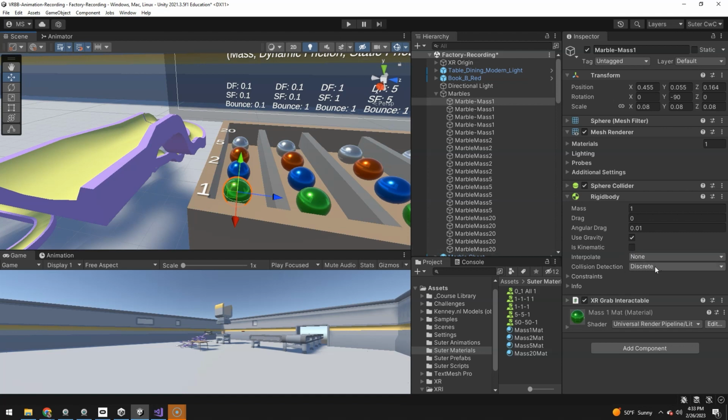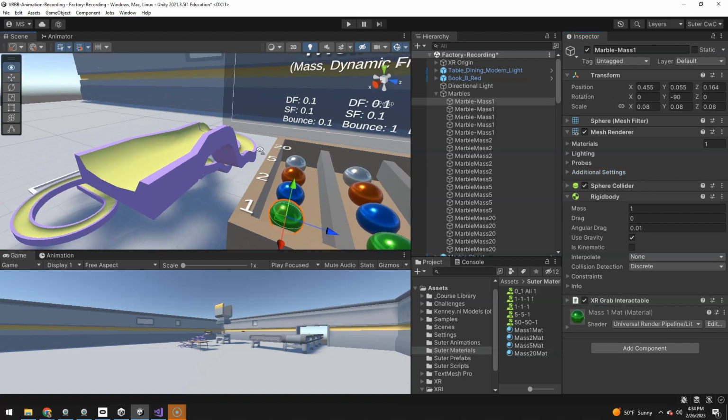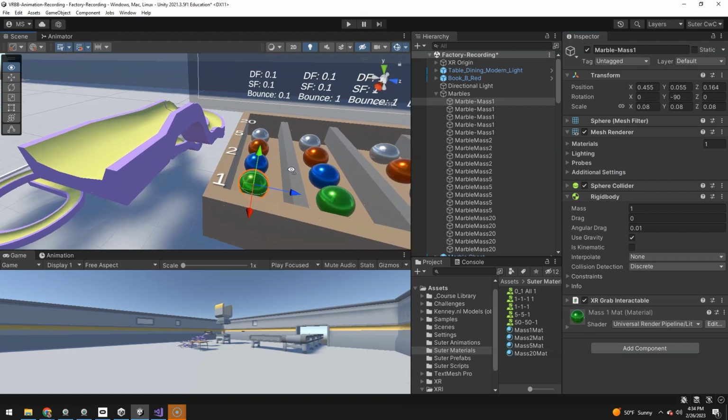And the collision detection I have as discrete. If they start falling through the floor, you can set it to continuous dynamic, which is a little more expensive as far as GPU calculations go. So I'm going to leave it at this for now, and that seemed to work pretty well. And every marble has a grab interactable on it. So let's play around a little bit in play mode and see what we can do with these marbles.